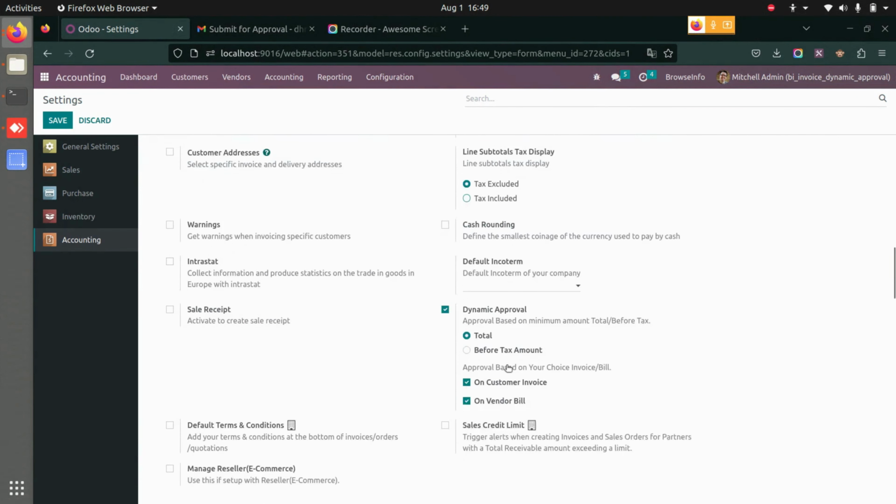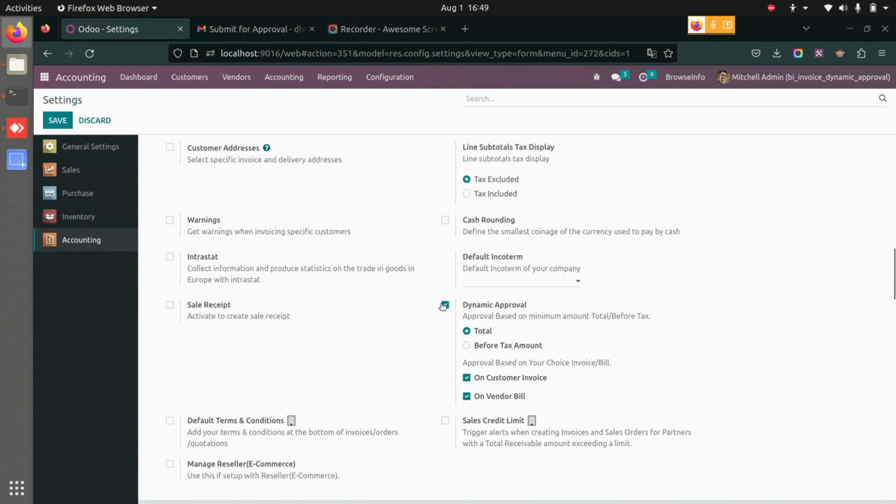Under settings, if I scroll down, I'll be able to enable the option called dynamic approval. Here you have two options: to add approval on the total amount or the amount that is before the tax amount. And you also can add the approval on either customer invoice or vendor bill or both of them. It's up to you. You can enable those configurations and save those configurations.